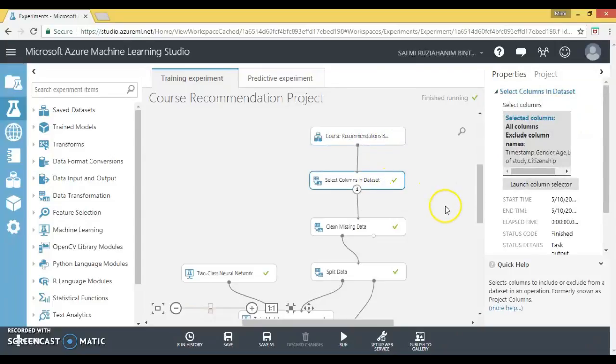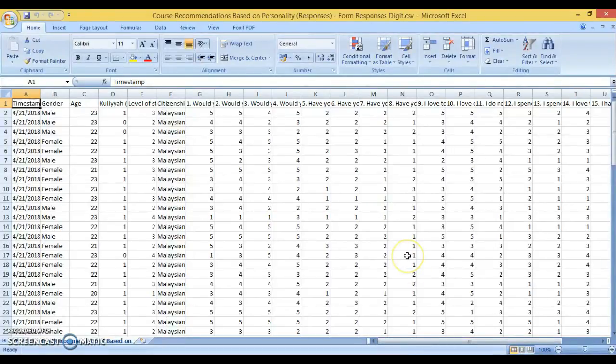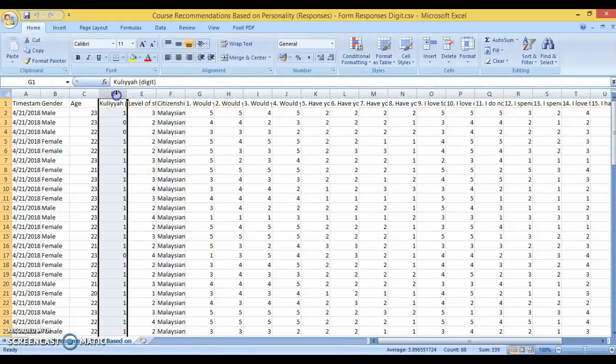And then we select columns in data set, where we exclude the columns timestamp, gender, age, level of study, and also the citizenship. And now I will display all the details that we have obtained from the survey, which is the gender, age, kuliah, level of studies, citizenship, and also the questions. The questions consist of arts questions and also science questions. And the kuliah, we change it into 1 and 0, which means that 1 representing arts courses and 0 for science courses.